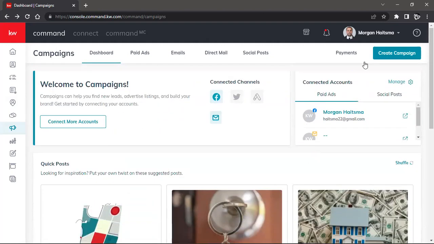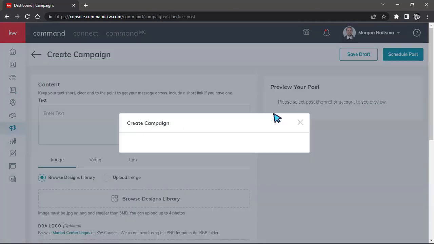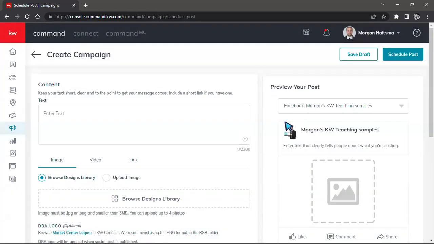So let's go ahead and create a campaign here on the top right-hand corner. We're going to create a social post right here. This is our free social post that we can create. We're going to give that a click. And what it does is on the right-hand side, it splits it into, this is going to be your actual post. And then the left-hand side is going to be all the editable options that you have that you can apply onto your social post right here.